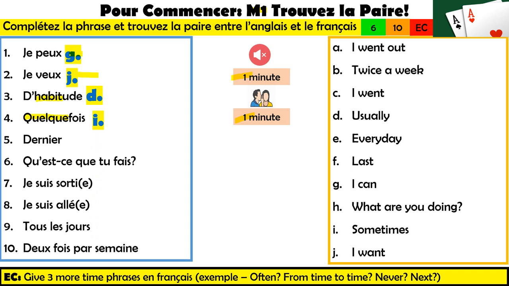c'est I. Alors, numéro 5, dernier, je pense que la réponse c'est F, last. Donc le week-end dernier is last weekend. Numéro 6, qu'est-ce que tu fais? C'est la seule question ici. Donc c'était facile, c'est H, what you doing. Numéro 7 et numéro 8, on a je suis sorti, je suis allé. Numéro 7, c'est A, I went out. Je suis allé veut dire I went.